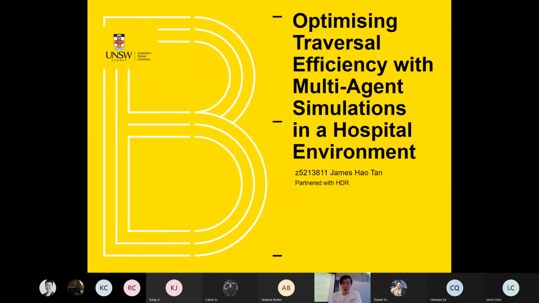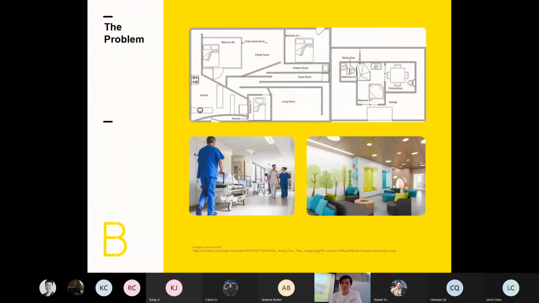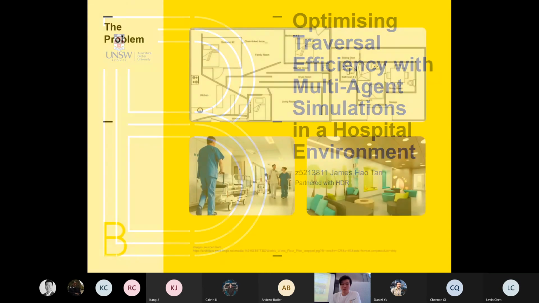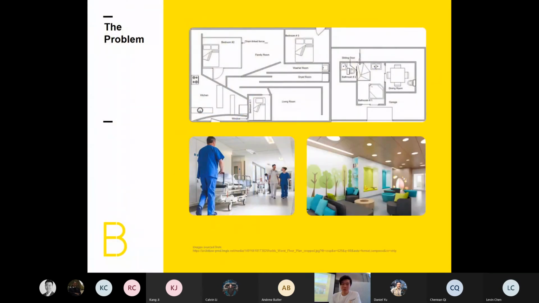Hi, I'm here presenting my work on hospital floor plan optimization using multi-agent based simulations with HDR. Let's start with addressing the problem.